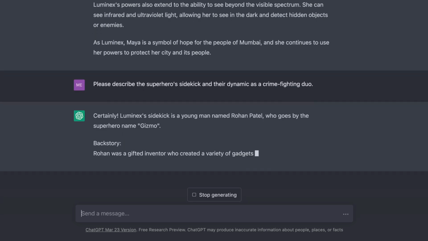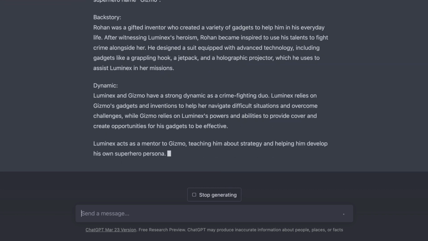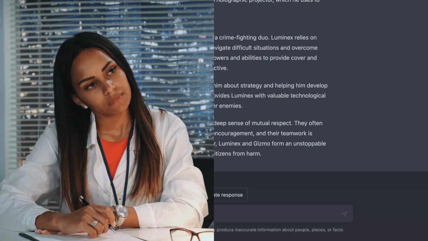By refining our input, we can guide ChatGPT to create new aspects of the story, fleshing out the superhero's universe with more detail. So if you're writing a story or you need to come up with a unique speech for a specific event, ChatGPT can definitely help as your writing assistant.